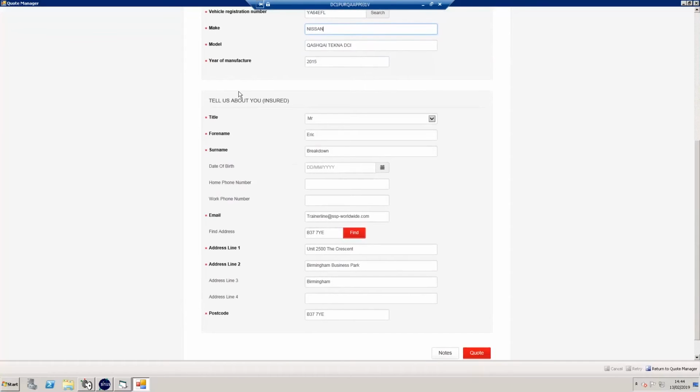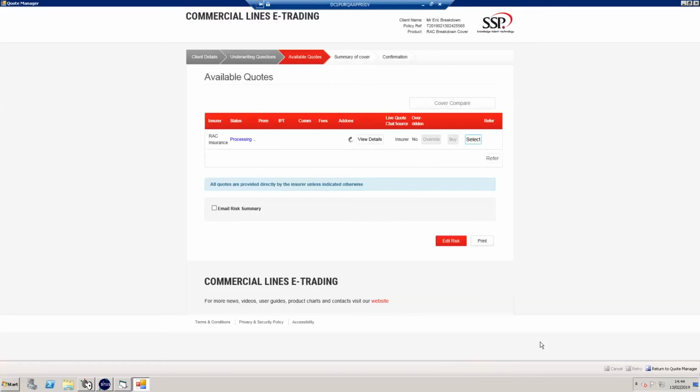So again, information about my client has pulled back into the risk screens. So I've got my address details here, and at this point I can select the quote button, and that will provide me with a quote based on the sales price that I would have set up in the background within the commercial trading platform. And again, I will show you how to set that as well. Now, you can save this as a quote, but however, we're going to buy cover by selecting the buy icon.